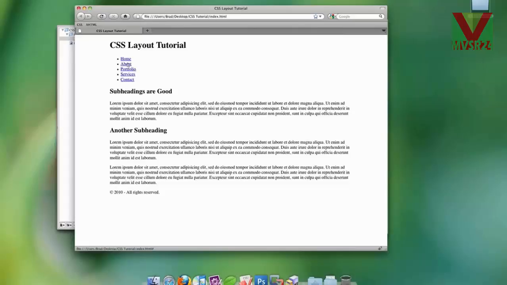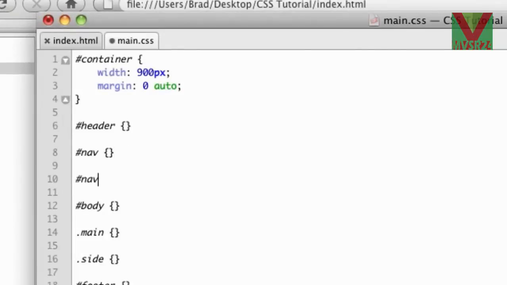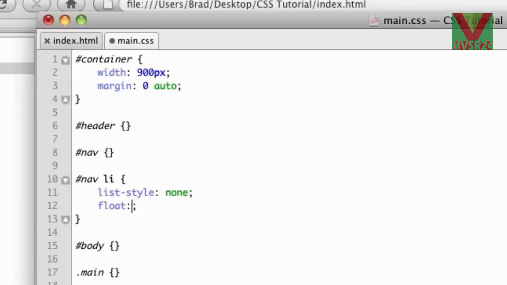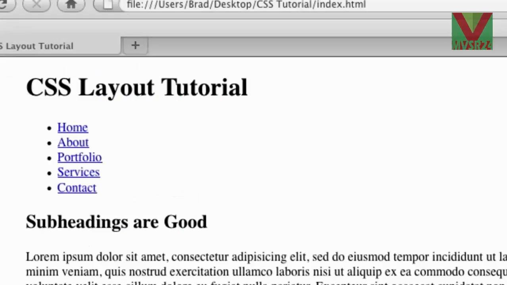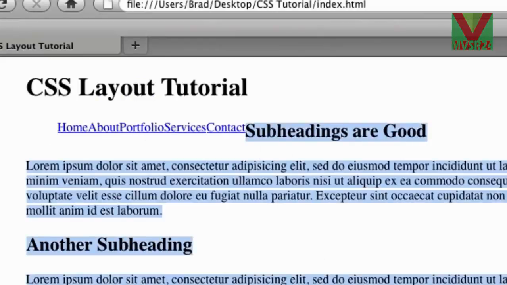Next, let's have our navigation sit horizontally instead of stacking one on top of the other, and we'll also remove these bullets. So create a new rule, nav list item, list-style none. That'll remove the bullets, and we want them to sit horizontally, so float left. We refresh Firefox, and it worked. But we see that our content section is coming up into the nav area, which we do not want.